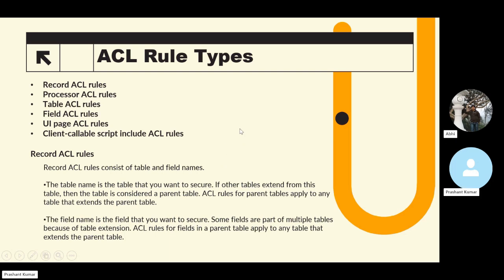The table name is the table you want to secure and the field name is the field that we want to secure. There could be two cases. If another table extends from this table, then this table is considered a parent table. ACL rules for a parent table apply to any table that extends the parent table. Whatever ACL is applied to that table, if it is the parent of any child table, that ACL will also apply to the child.